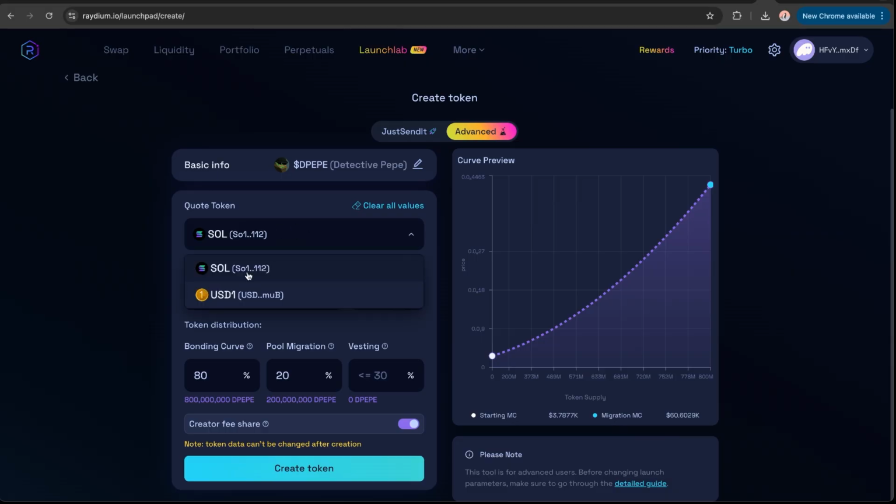For the quote token, we have two options, USD1 or SOL. We're going to choose SOL because it's more compatible. Most people use SOL. It is more common, so we'll go ahead and go with SOL. But if you want something more stable, you could do USD1, which is essentially a USDT version for Solana.